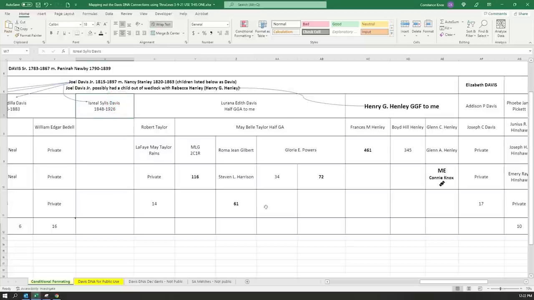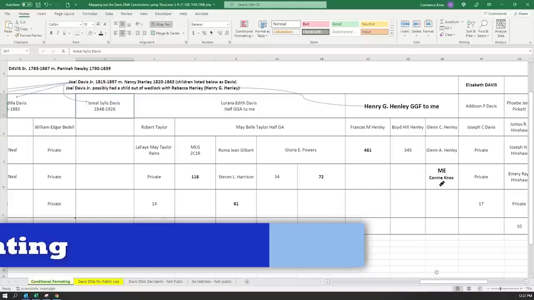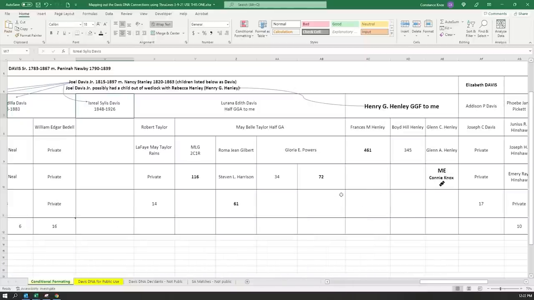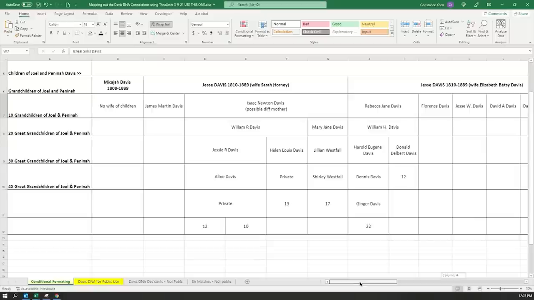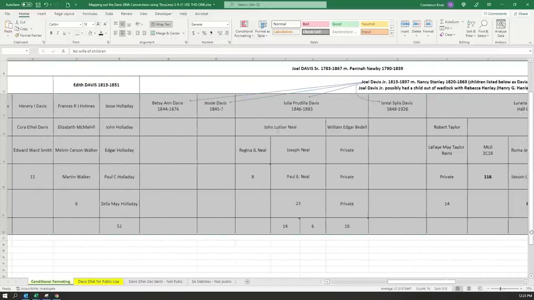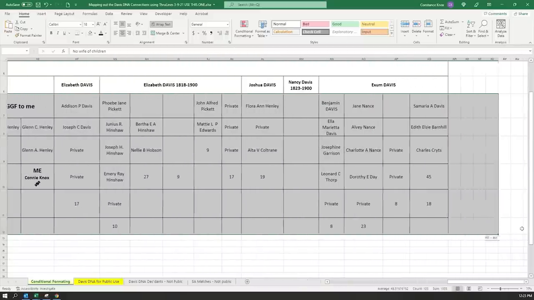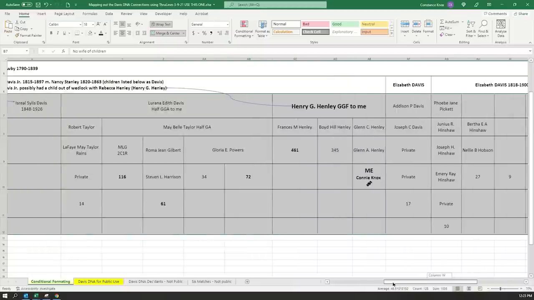Now, why would I do conditional formatting? What is conditional formatting? Conditional formatting is basically saying if certain conditions are met, change the colors. So I'm going to scroll to the left and grab all of these cells. I click and drag, left mouse button still down, dragging all the way to all the DNA cousins in the entire file. And now I've got them all highlighted.